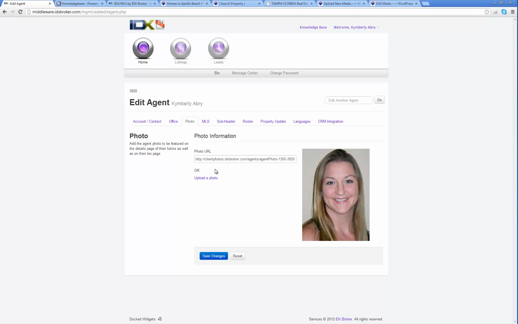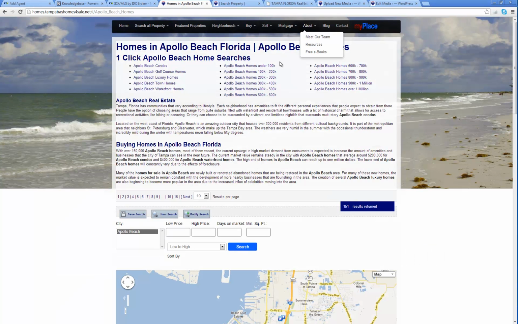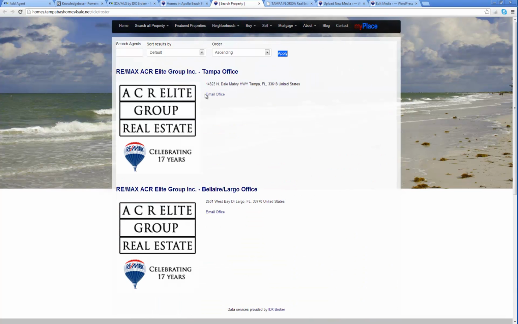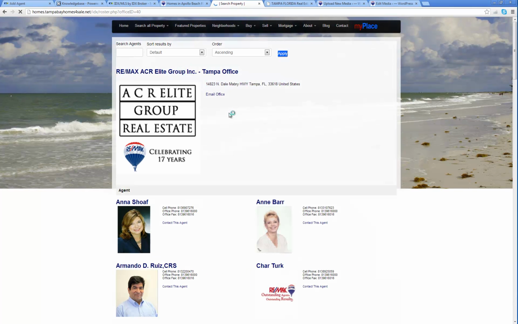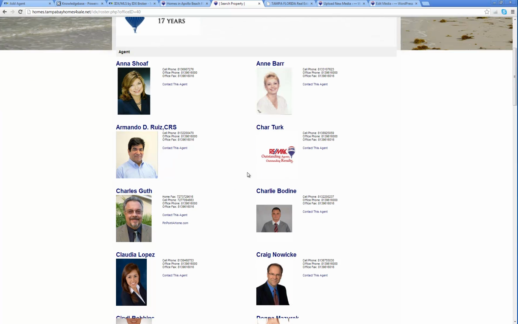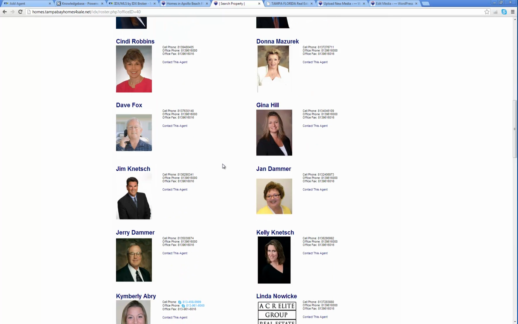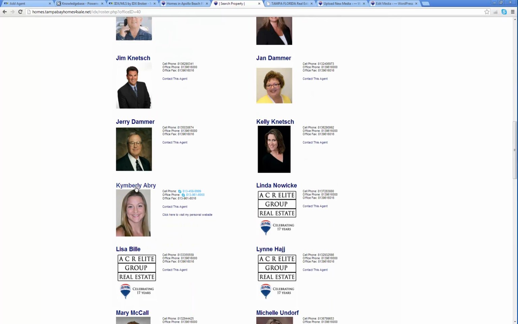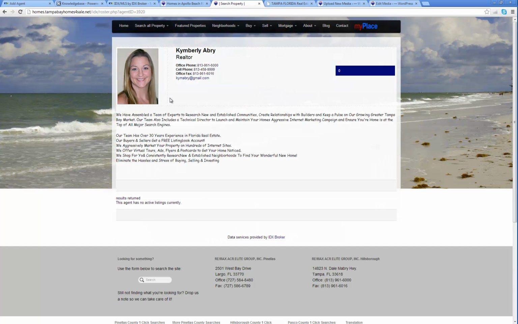For your photo, it's very important to add your photo. Your photo is going to show up on your agent page, and also on your listings. So when somebody goes to your company website and goes to one of the offices and finds your information, you want them to see your photo, not a logo. So it's very important that you get your photo in there so that when somebody does come to your page and views it, they're going to see your photo and your information.